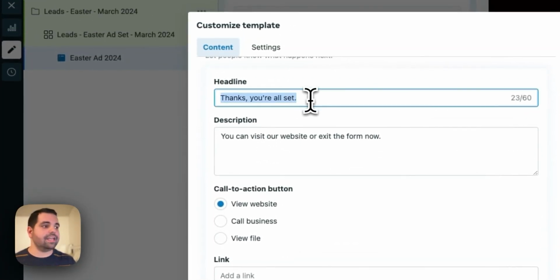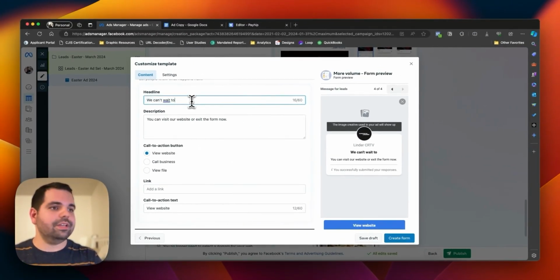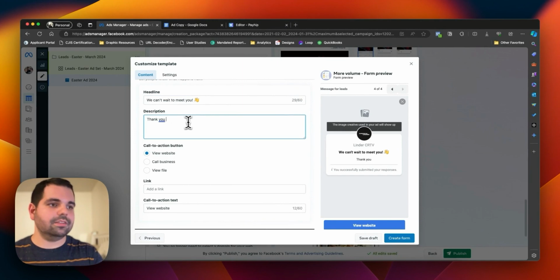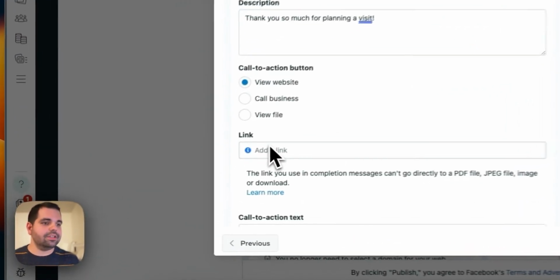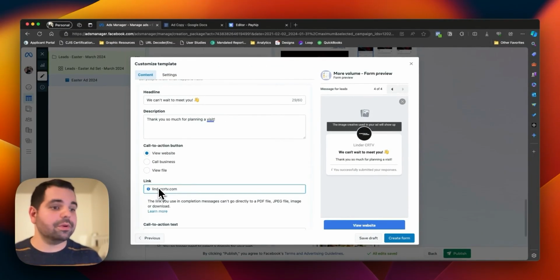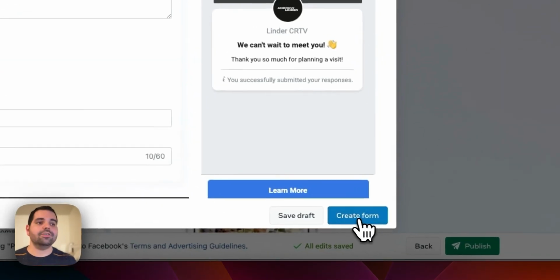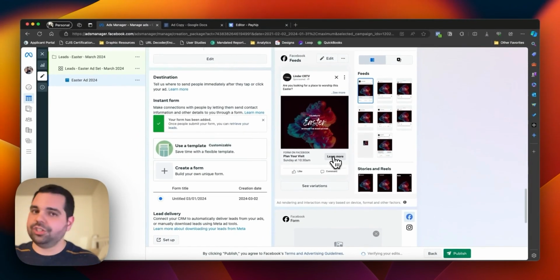And then after this, you may want to send a message. This is what they're going to see as soon as they've completed the plan your visit. So you can say, we can't wait to meet you. And you can say something like, thank you so much for planning a visit. And then you can leave a link to the website here. So, you can put your church's website here or your church's phone number if you'd like to do that. And then you're going to hit create form. And so now when somebody clicks on your ad, they're going to answer just a couple quick questions, and they're going to submit that, and then their visit will be planned for Easter.